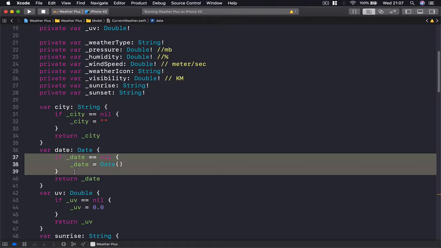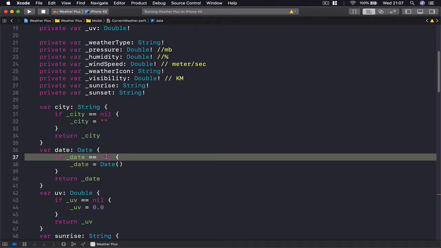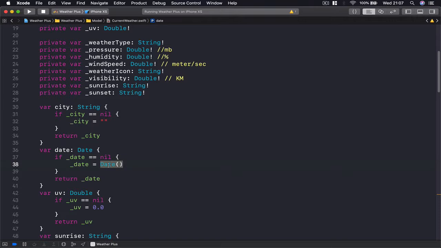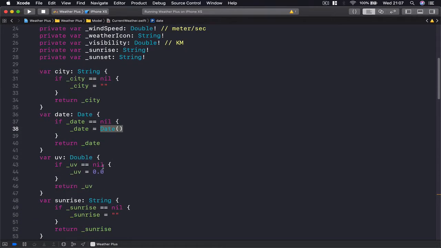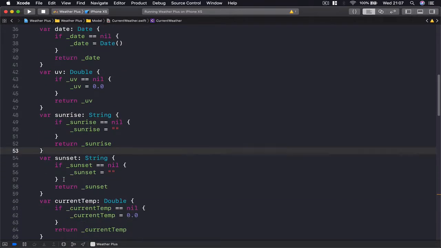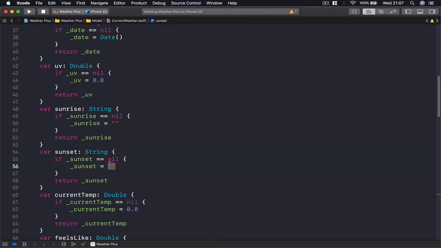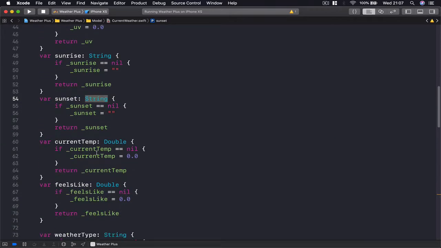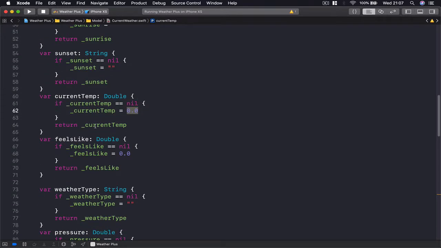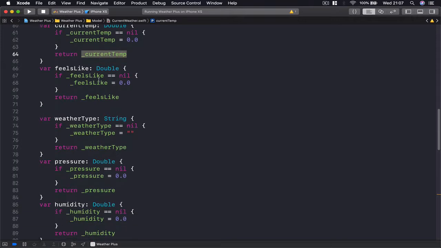And before you do that, in case it's nil, you set the default value. In the case of our date, it will just return the current date here. The same goes for UV index, sunrise, sunset. When it's nil, we just return an empty string because this is a type of string. Current temperature is a double, so we just return 0 in case it's nil, otherwise we return the value, etc.